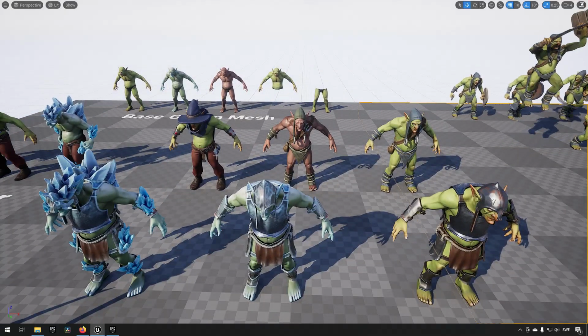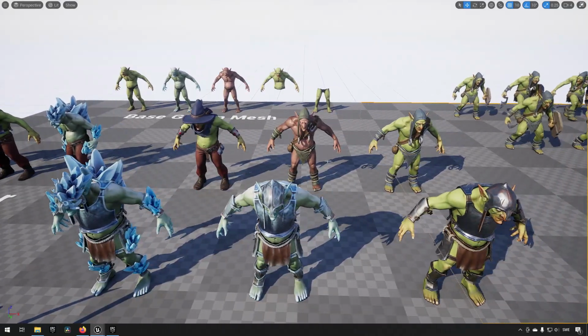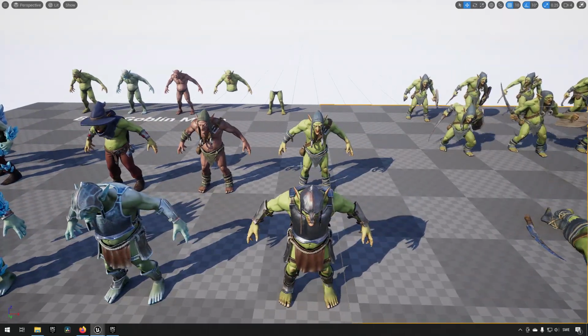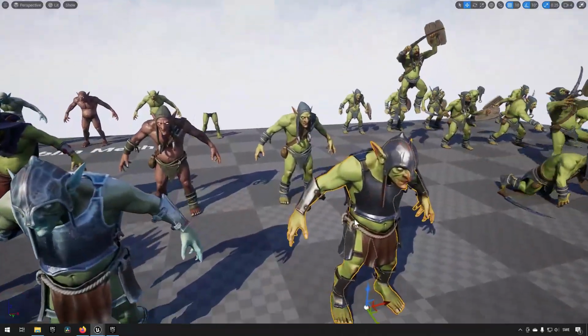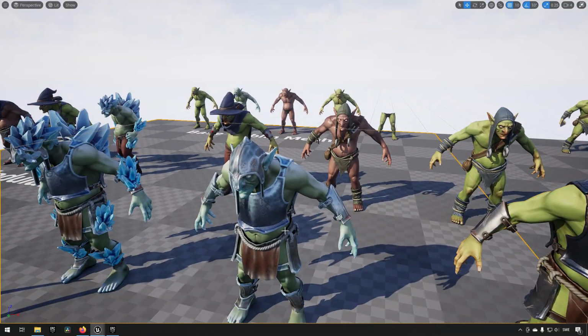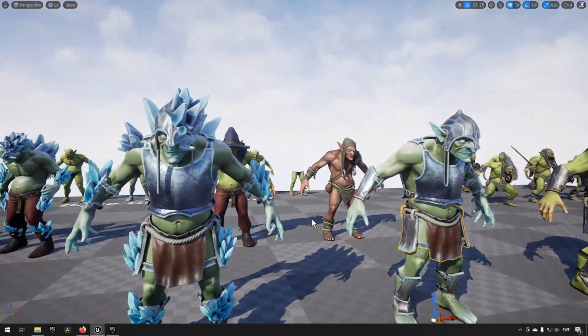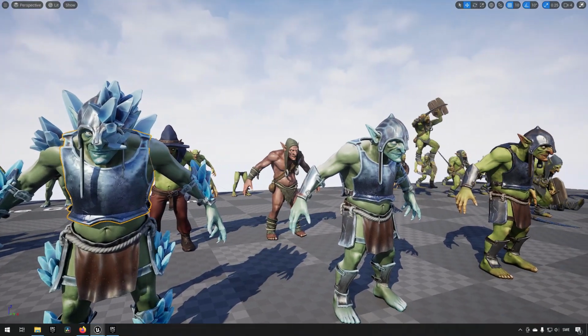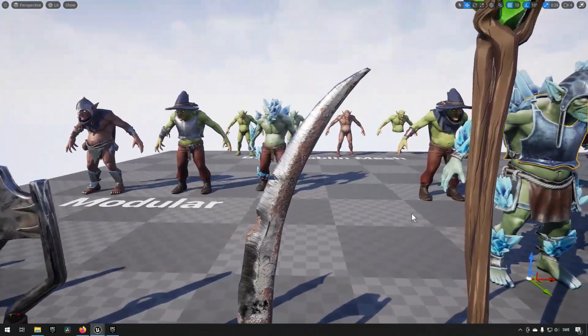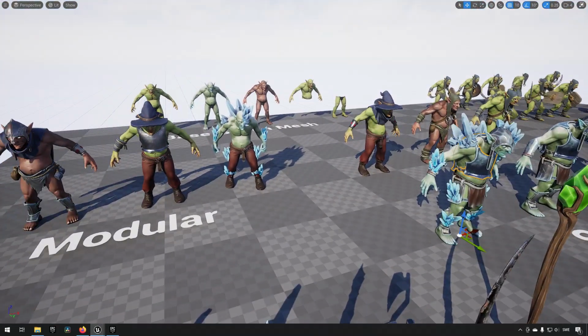You have some mage looking attire over here, some base goblin over here, and another one here with different skin. You have a little bit more of an armored goblin over here, and this one looks almost like an ice goblin, and this one even further with some crystals growing out of it. So you have lots of different visuals that you can accomplish with this.